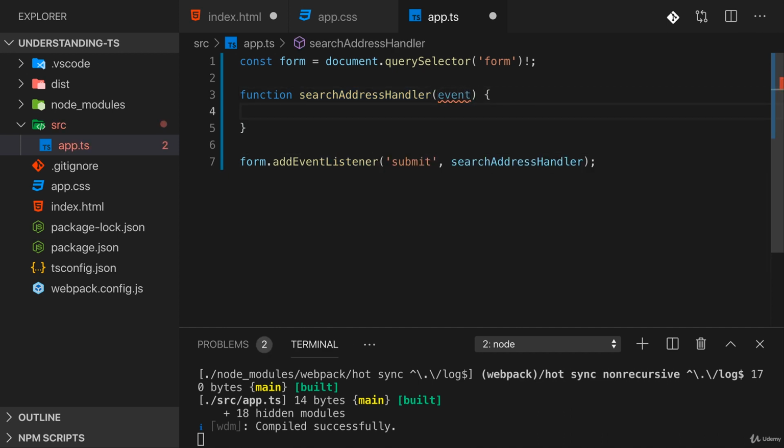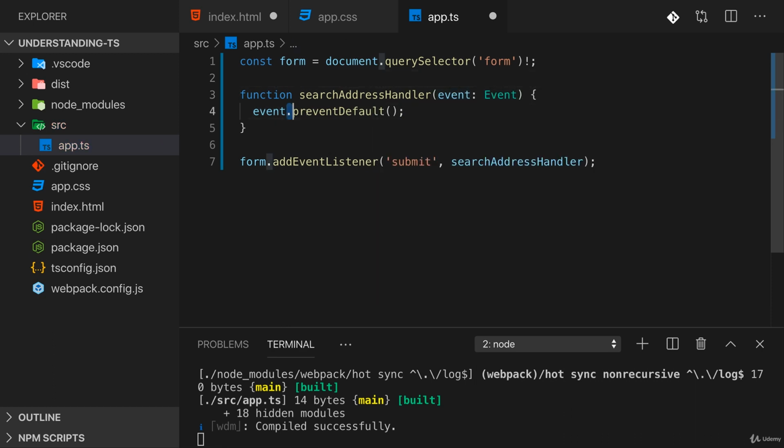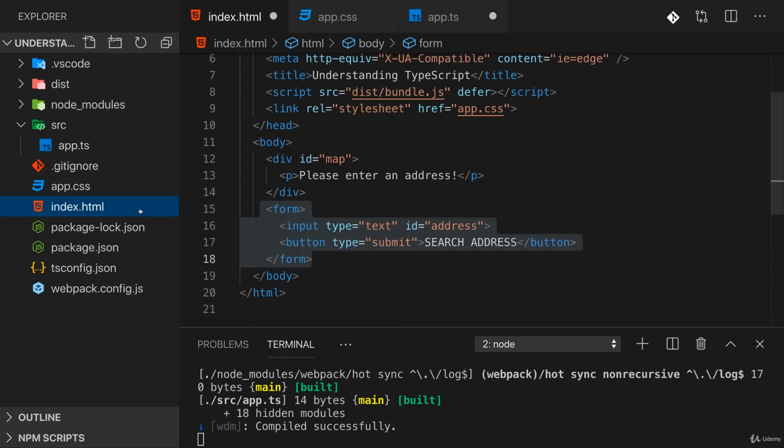Now in this function, we'll get the event object, and I will first of all call event prevent default here. And also let's give TypeScript some hints here, and let's inform it that this is an event so that it knows that this prevent default command here will exist. With that, we prevent the form submission, we ensure that no request gets sent, but now I want to get access to the address the user entered.